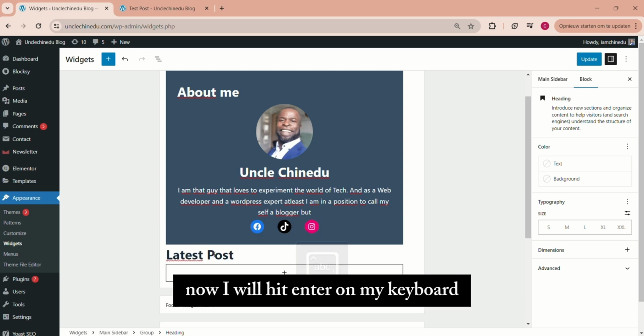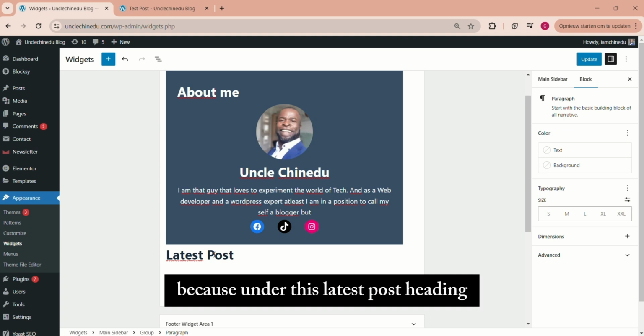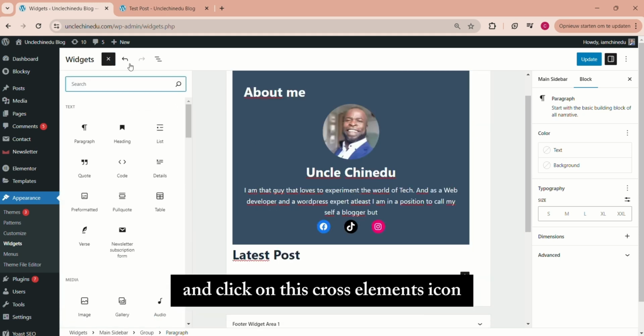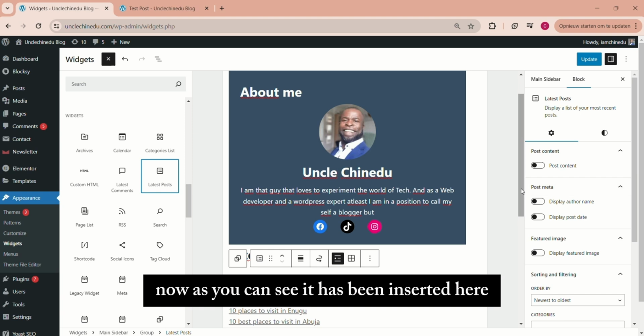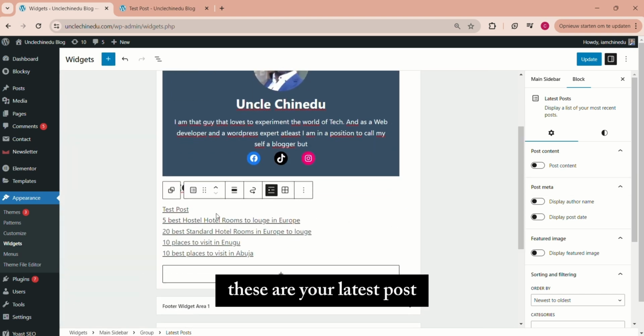Now I'll hit enter on my keyboard because under this latest post heading, I want to add the latest post content. So now what I'm going to do is come up here and click on this cross element icon. Now come down to widgets. I'm going to select latest post. Now as you can see, it has been inserted here. These are your latest posts.